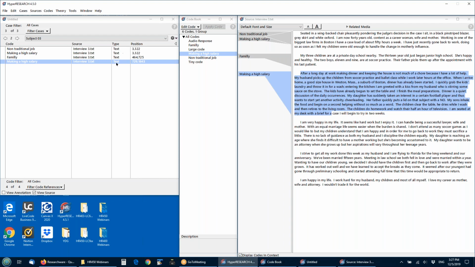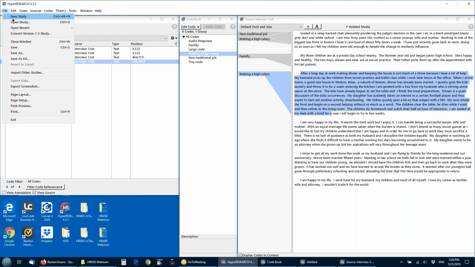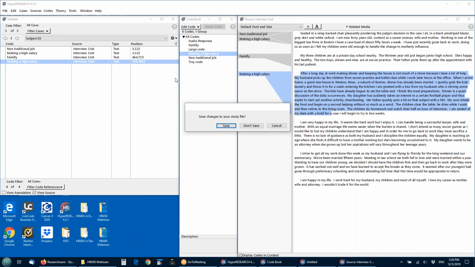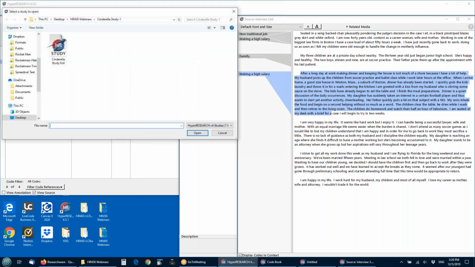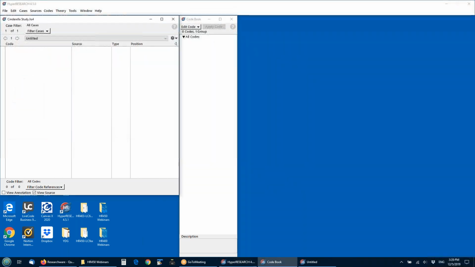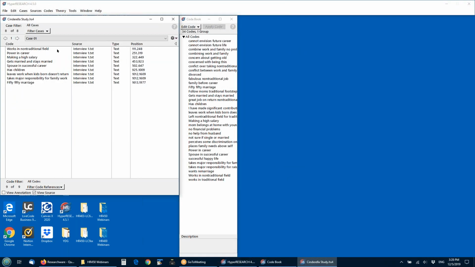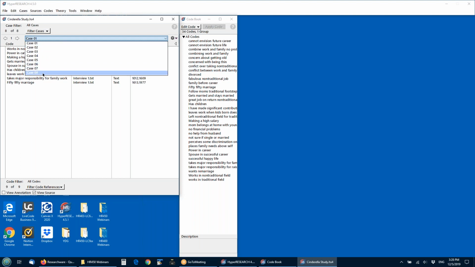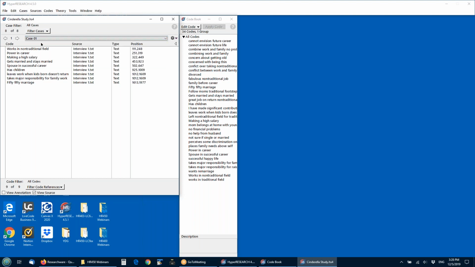And then I could keep on until I've basically coded my study with my various interviews, which will look something like this if I go open a different study file. And I'm not going to save this one. We're going to open the actual Cinderella study file that I have here. It looks something like this. So I have now 8 cases named case 01, 2, 3, 4, 5, 6, 7, 8, very original naming conventions.